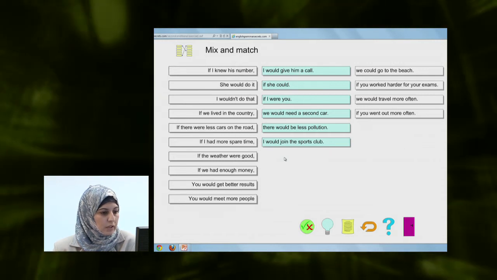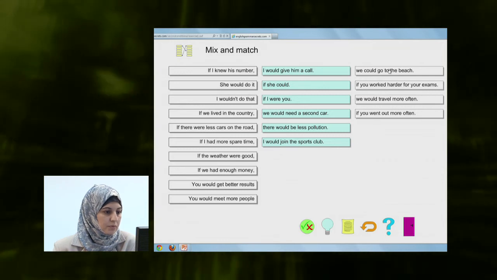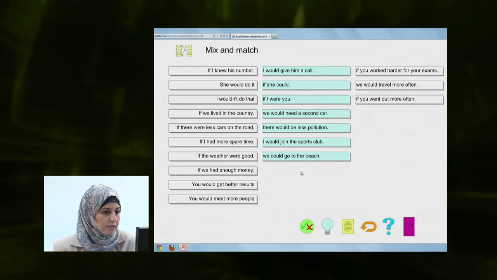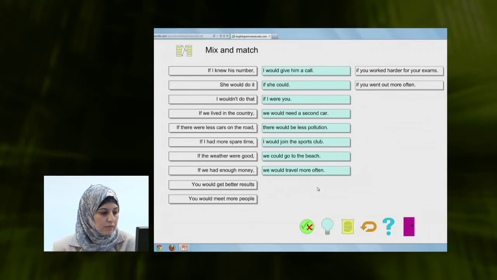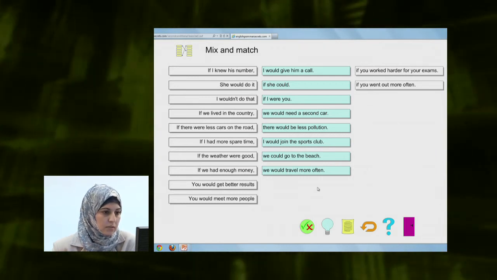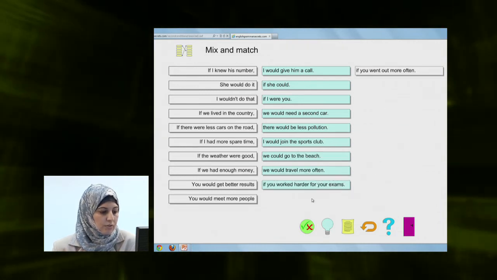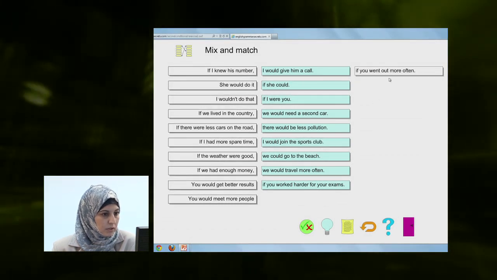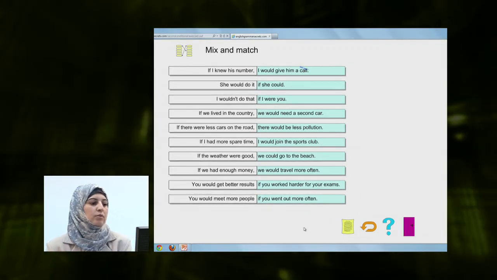If the weather were good, notice here, the weather were good, we could go to the beach. If we had enough money, we would travel more often. You would get better results if you worked harder for your exams. And finally, you would meet more people if you went out more often. Let's check.